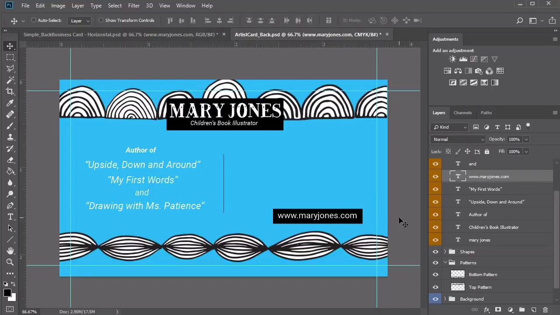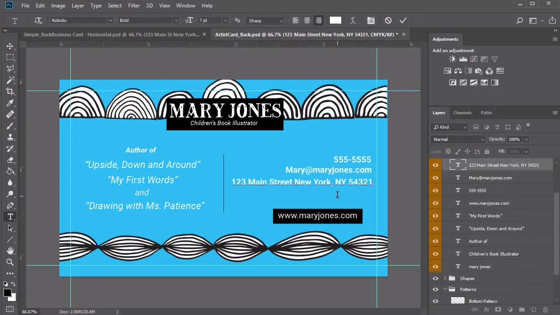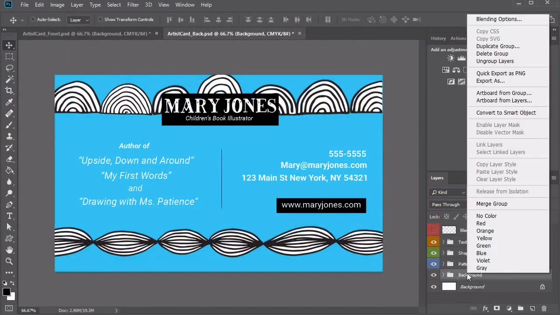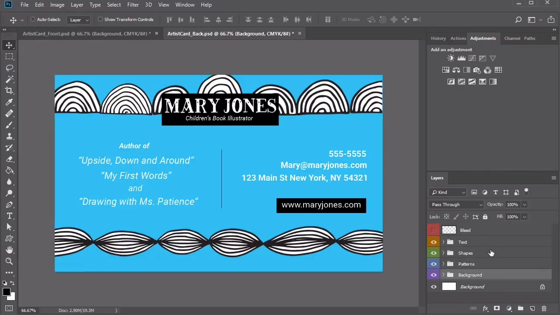Now include the phone number, email, and street address in the same font and size, but just bolded for more clarity. Keep aligning your text and shapes until you're happy with the result. Then finish up by color coding the layers for more organization. Here is the final back design of this card.